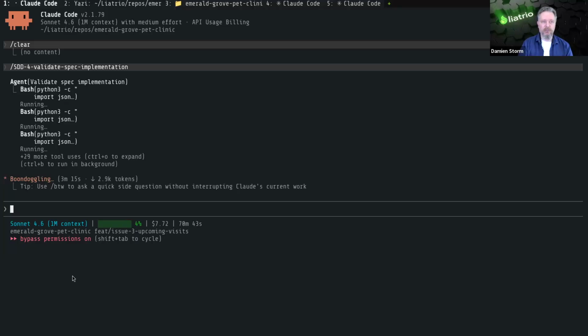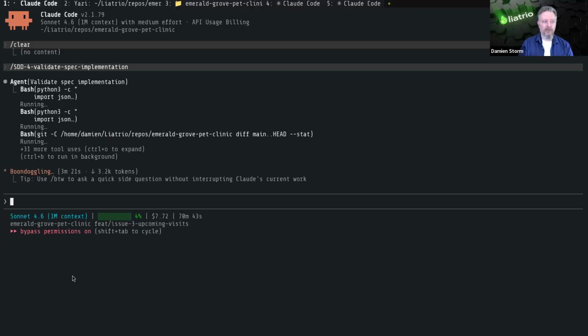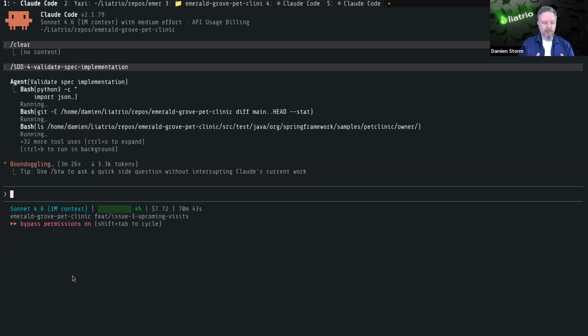So it's just an example of how AI has that speed, has that capability to just build a ton of stuff very, very quickly, and how SDD gives you the guardrails and the wrapper around that speed to make sure it stays focused and it's building exactly what you want.